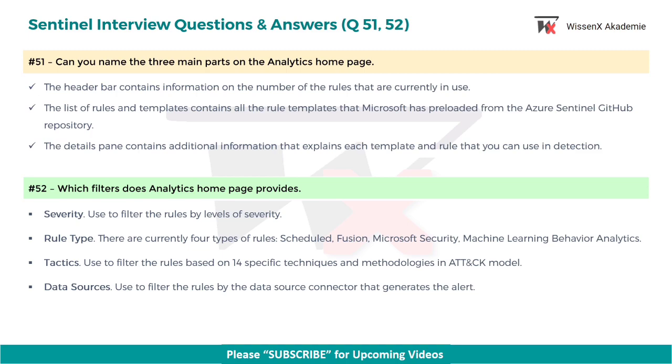Next, can you name the 3 main parts on the analytics homepage? These are: the header bar contains information on the number of the rules that are currently in use. The list of rules and templates contains all the rule templates that Microsoft has preloaded from the Azure Sentinel GitHub repository. The details pane contains additional information that explains each template and rule that you can use in detection.